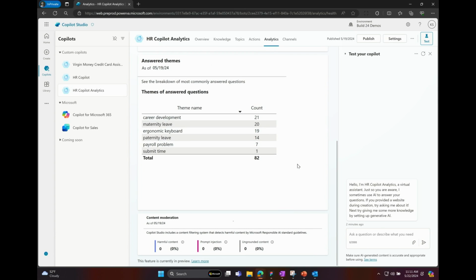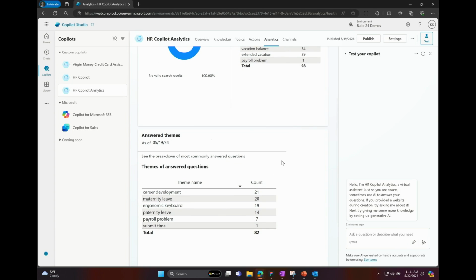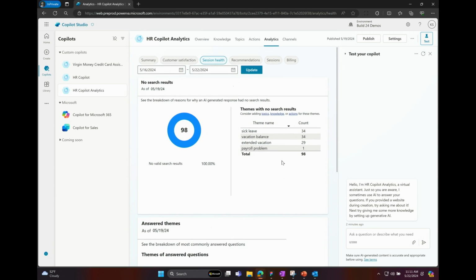And then last but not least, which is also super powerful, you get full visibility into whether harmful content is being returned, whether there's prompt injection that's happening, or if there are any responses given from ungrounded content. So this gives you, again, full visibility and full control into the data sources that you are using for this capability.